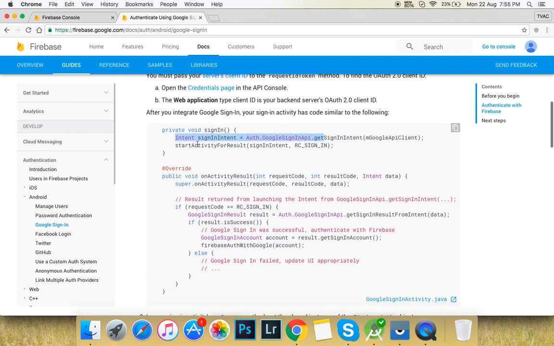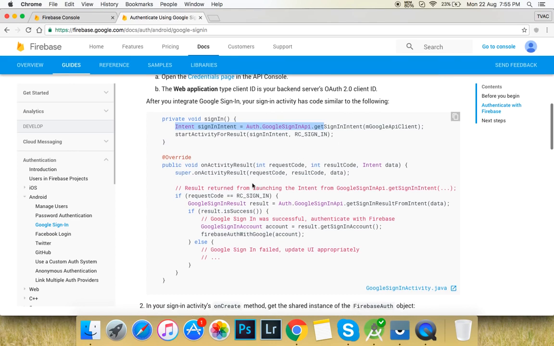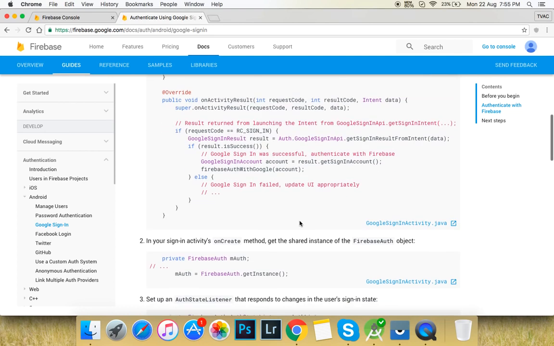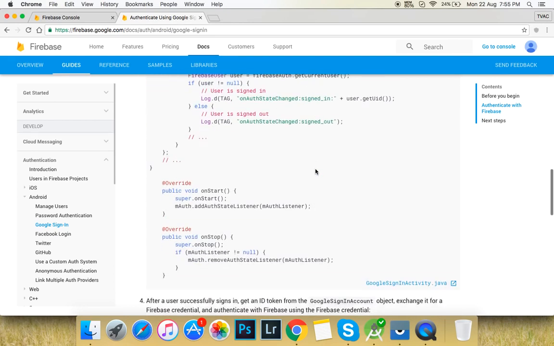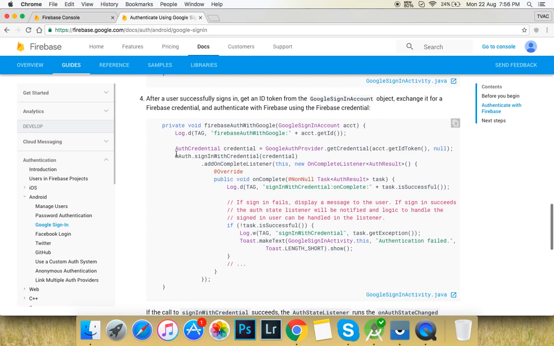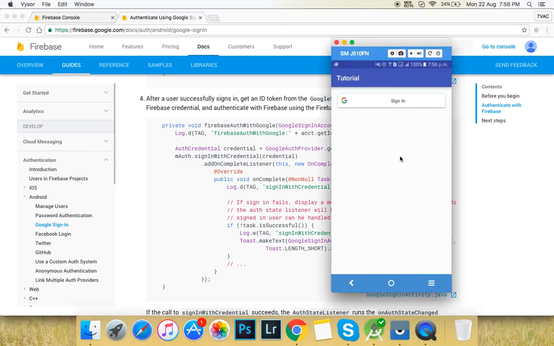Then once the activity is started, you choose some account, and once you choose an account, it will go to the activity result method, and inside that it will check for the result, and if the result is a success, it's going to fire up one more method, that is Google auth with Firebase, auth with Google. Now if you come down here a little bit, you can see that the method is here. Inside that method, it just gets the credentials and makes sure that you log in to your account.